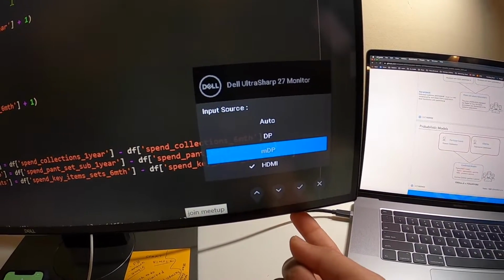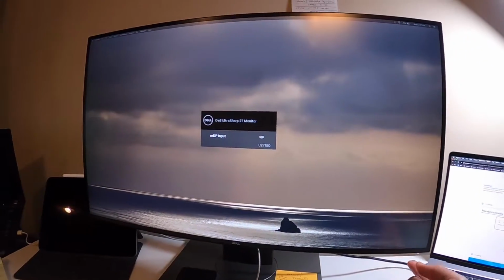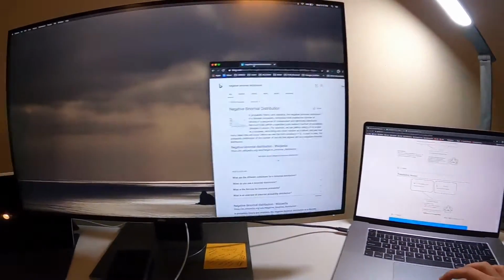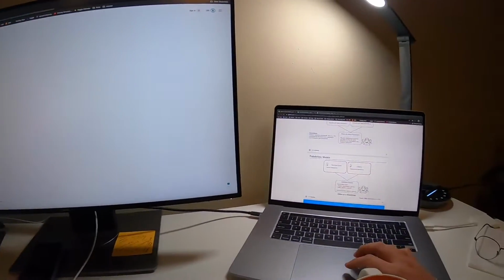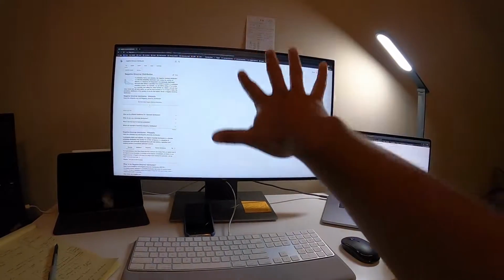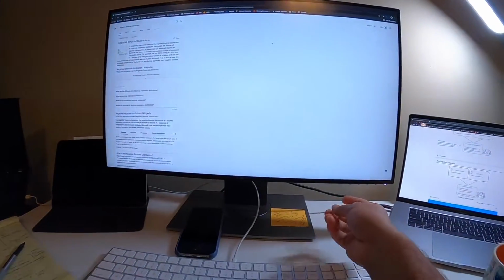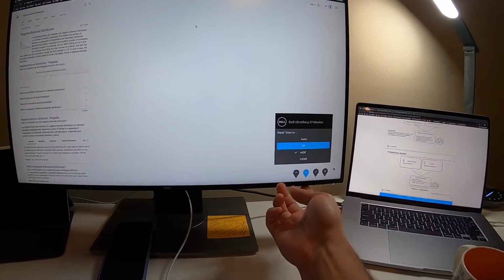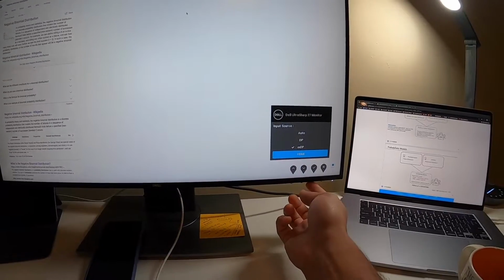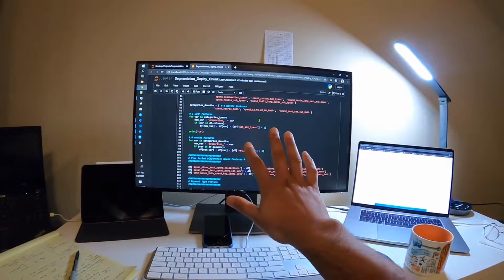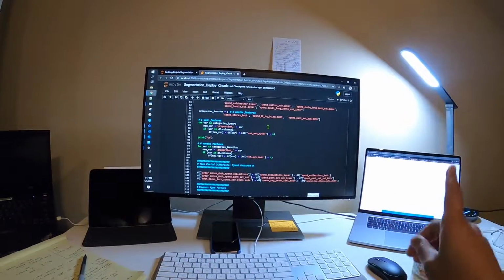So let's say I want to connect to the MacBook. Voila, it's ready, simple as that. So if I want to, let's say, project, that's it, simple as that. Now my MacBook is connected to the monitor, and let's say I want to switch back to Windows quickly, I just have to change it to HDMI, that's it, back to Windows. So that's how you can use one monitor with two laptops.